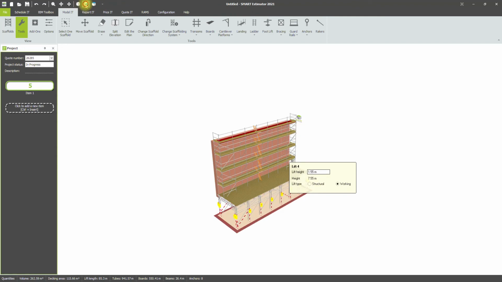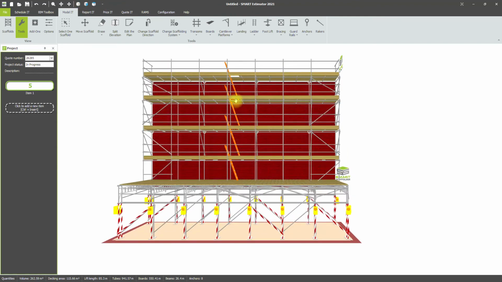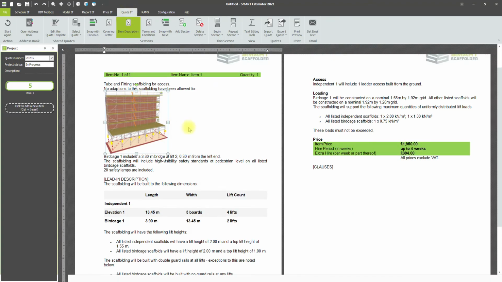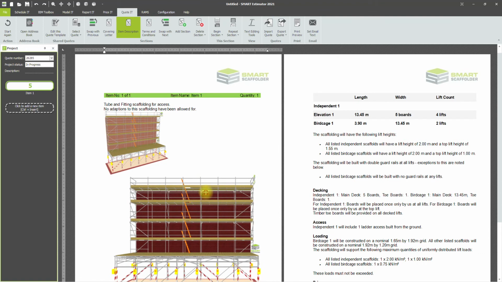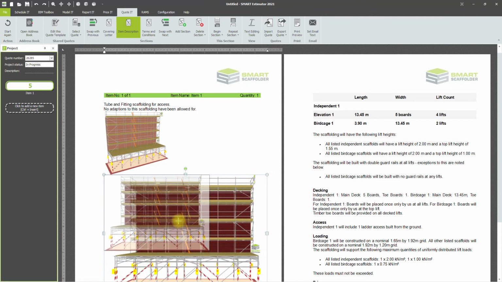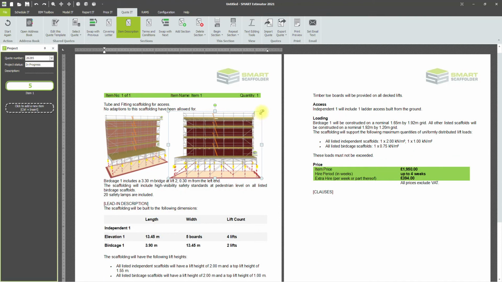We can go back to Model It, we can take a different view, top down for example, or a 3D view, or a front on view. Options, copy picture, back to Quote It, right click, and it will drop that image in there for us. We can resize that one so they sit alongside.